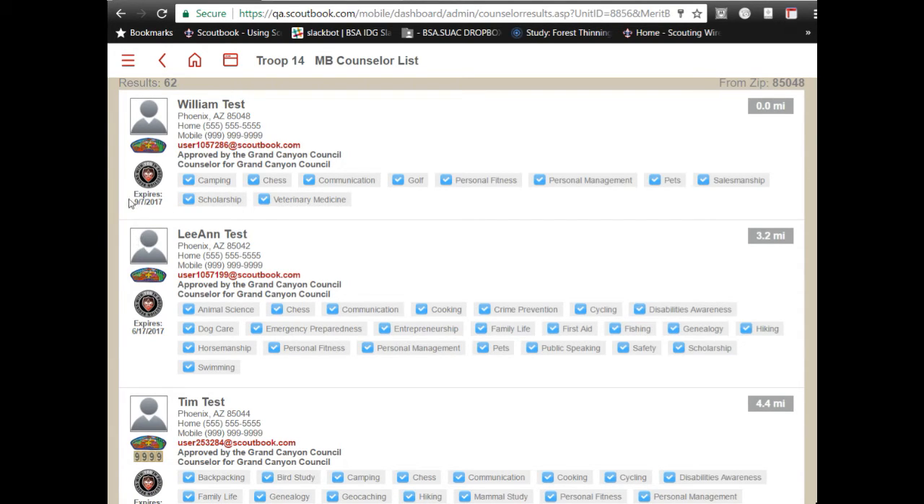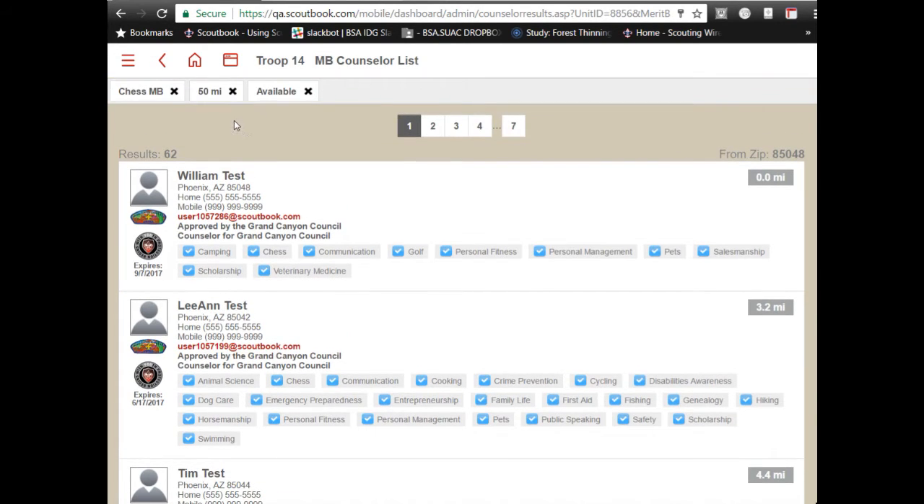If their youth protection training has expired and it's not recorded in Scoutbook, then they won't display at all. They'll only display if their youth protection training is current. So you find the person's name, and once you find it, save that name, write it down somewhere, because you're going to need it in the next step. Alright, so the next thing you would do is find a scout.